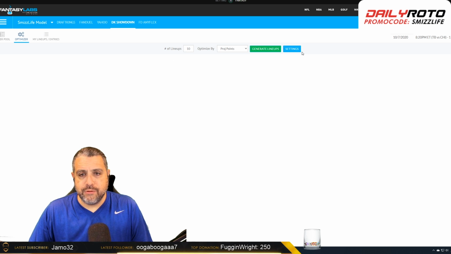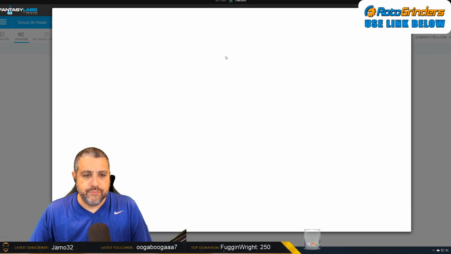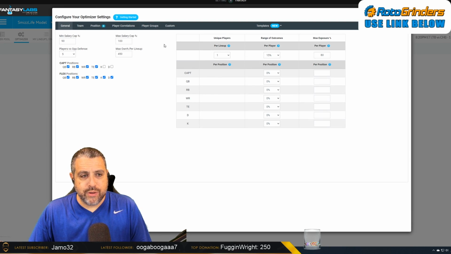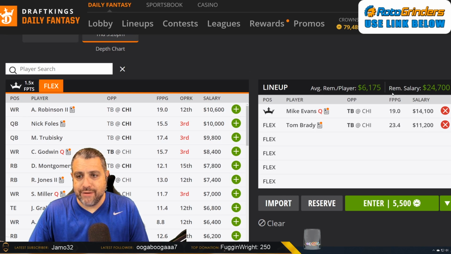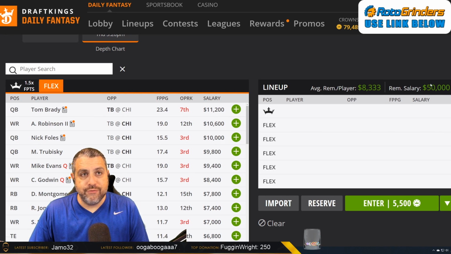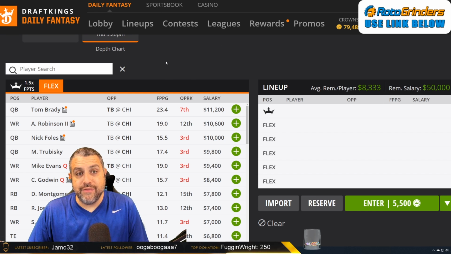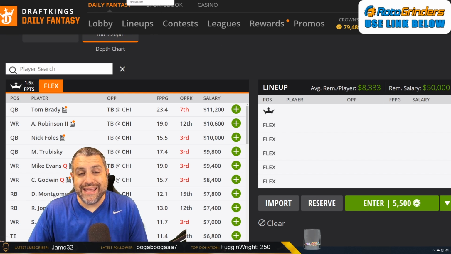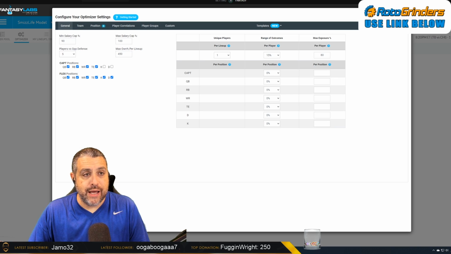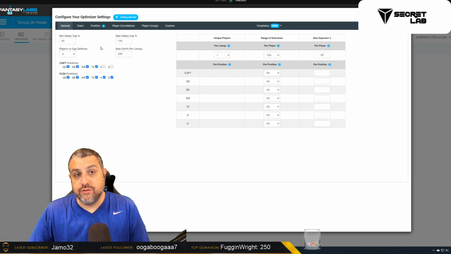So we go to the optimizer here. We click on settings. We're going to have the settings that I have preloaded into this. Minimum salary cap, I've got it at 90%. As you can see on DraftKings, we have a salary cap of 50K. So if I have 90% of that cap, I may have to extend that to get what I want if both Godwin and Evans are not in there. You toy with this as you want to.